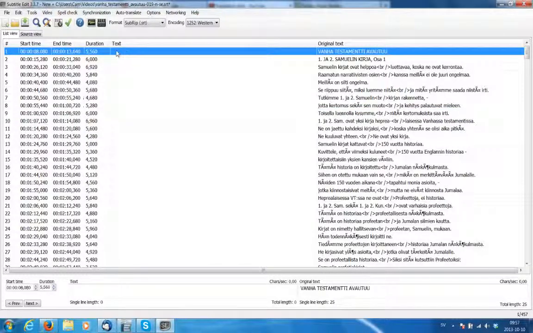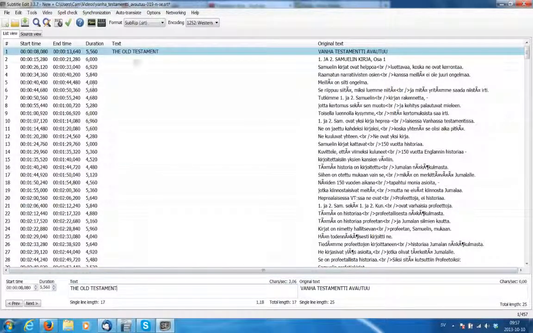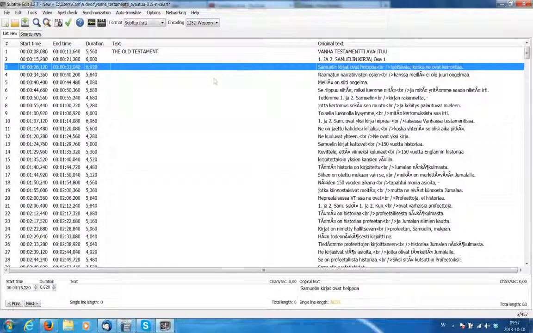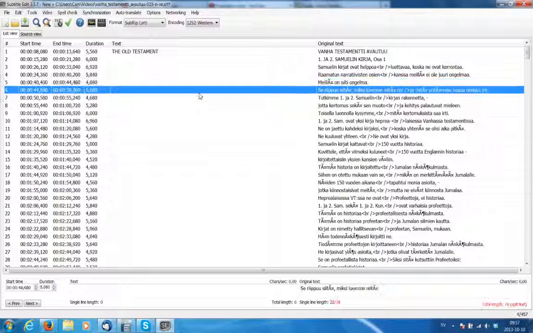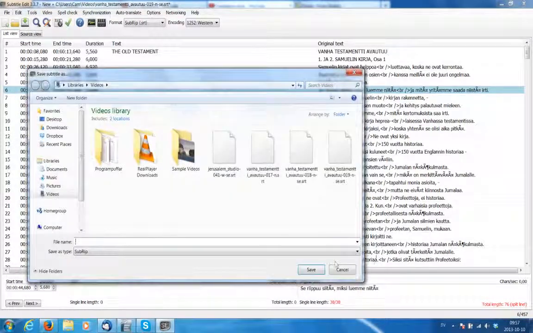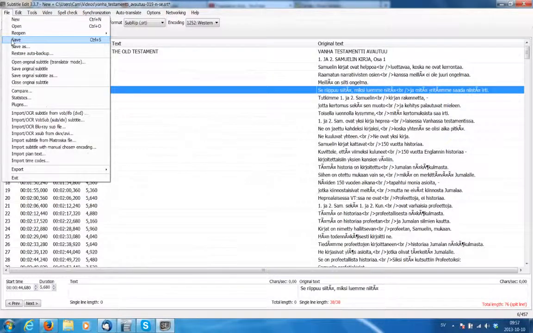So click on the applicable line, and here I will write the old. In fact, I can just do it in capitals. The Old Testament, like that. And then click on the next line and translate that, and so on, and so on. And make sure that you save it, so you're actually overwriting. Another thing, sorry about that, File, Save.